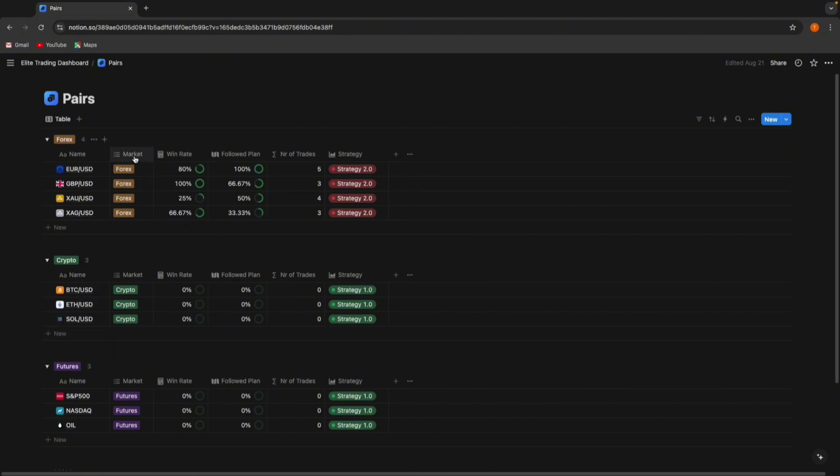And in here you can see of course which market this instrument is in, and you also see the specific win rate for this currency pair, for example, the consistency, the number of trades you took on this instrument, and you can even select the strategy. Let's say I want to look at which win rate I have on EURUSD with strategy 1.0. Of course it is 0% because this strategy doesn't have any data, but if you fill in the data for strategy 1.0, then there will be another value.